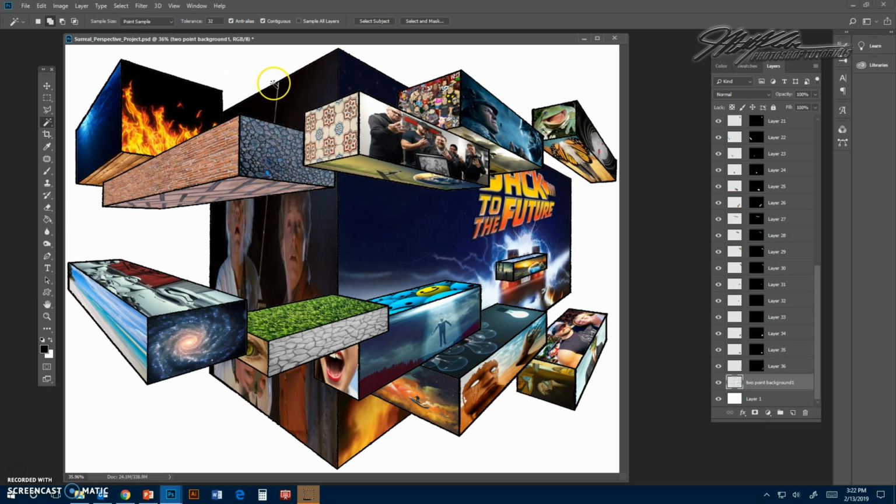Favorite sports teams. The sky's the limit. I was just doing random stuff, which is fine too. So here we are. I'm on the 2-point background.